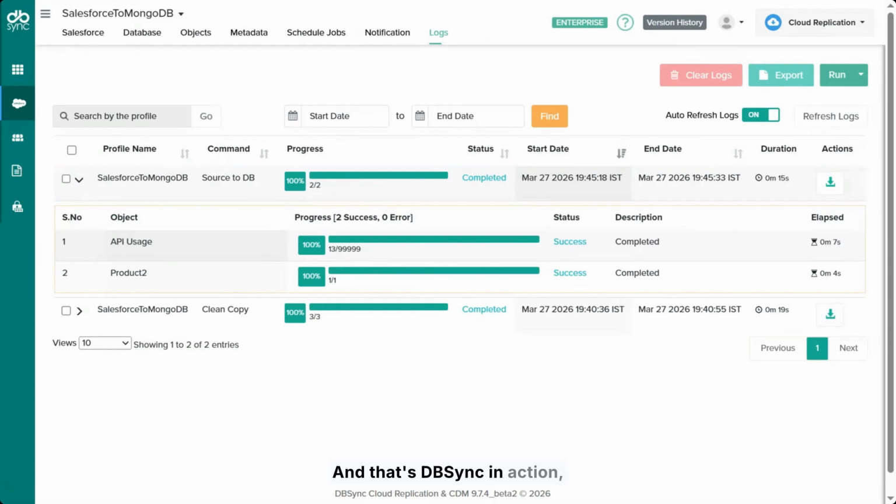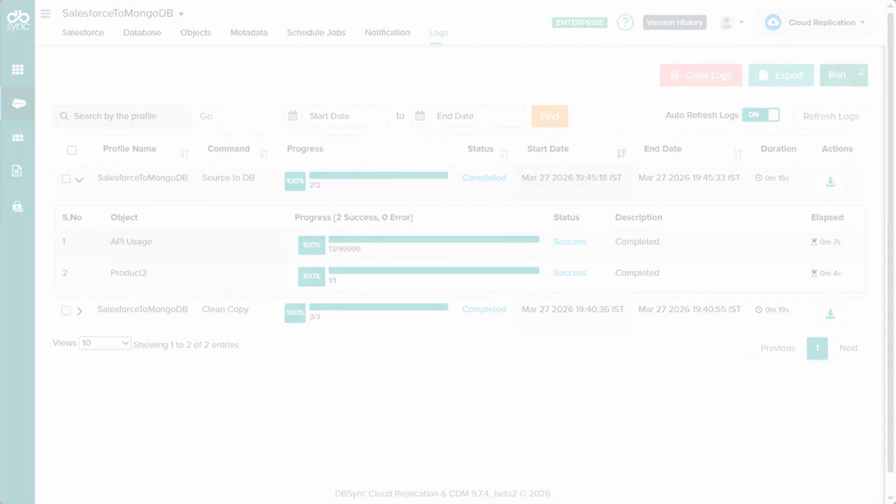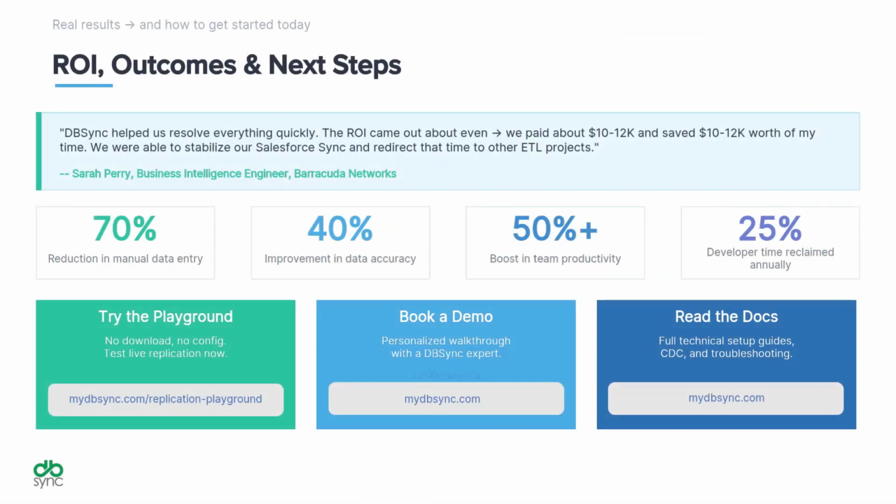And that's DBsync in action, delivering fast, reliable data without delay. The results from DBsync customers are clear: a 70% reduction in manual data entry, a 40% improvement in data accuracy, and teams getting back roughly a quarter of their developer time every year. One customer put it simply: "We stabilized our SaaS app sync, recovered the cost on day one, and redirected our time to higher value work."